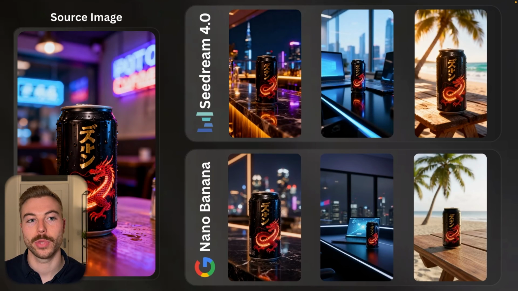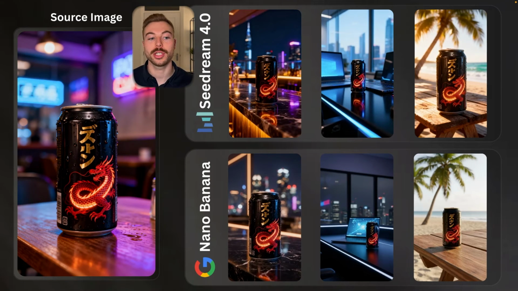The next one here is I wanted to test out using our soda can on the left-hand side here to put it in different locations. I found that the quality of the image, again, is much better from Seedream 4, so I'd probably use that for a lot more of the use cases. They both were incredibly good at keeping the adherence to that original can, so I'm not worried about both of them there.